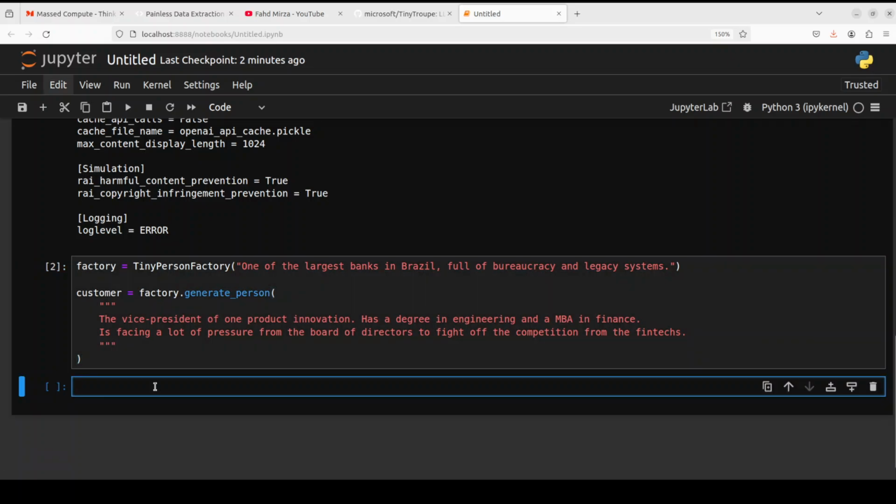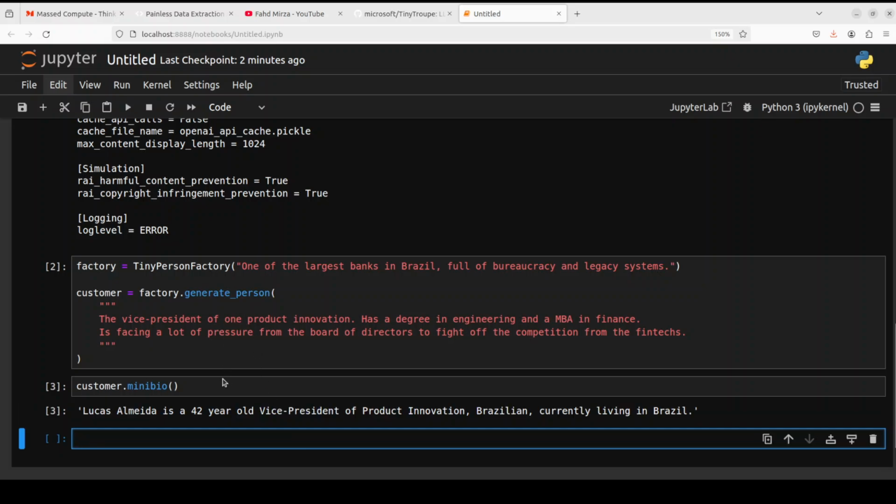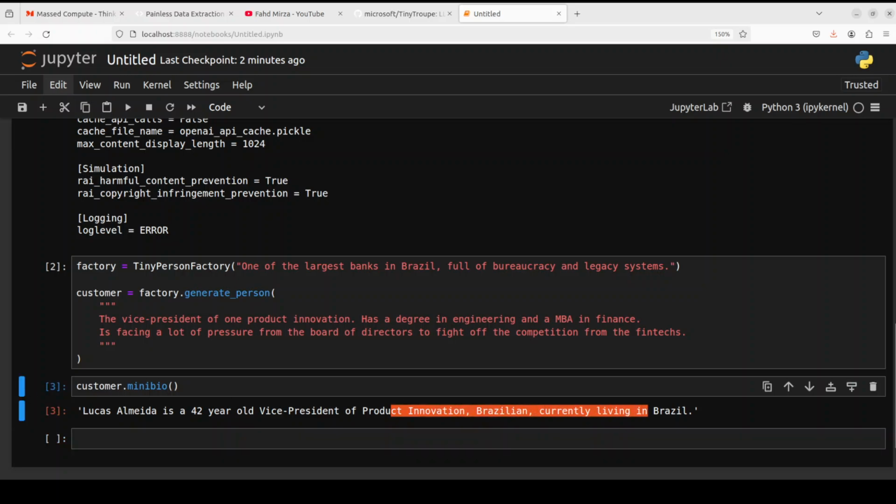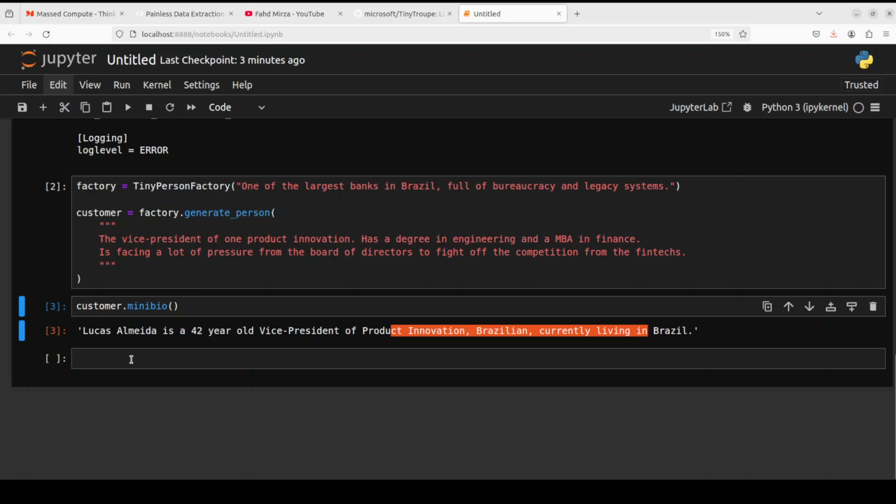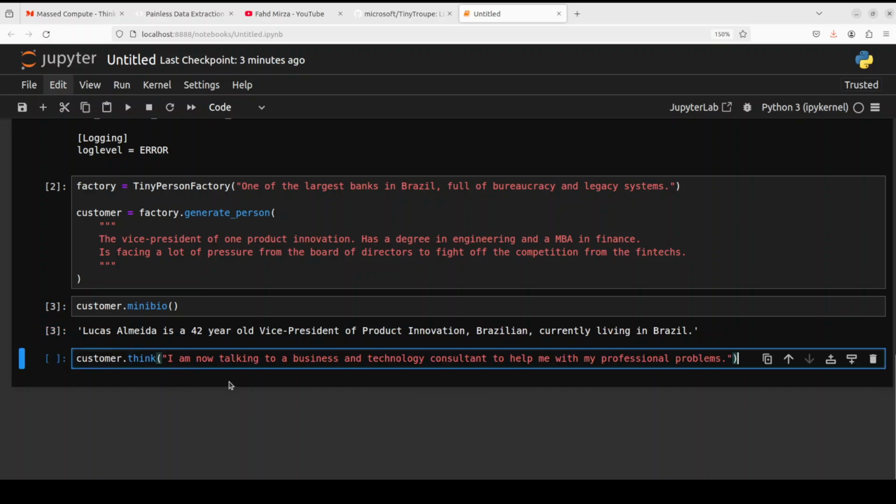And then we can check from our LLM what sort of customer it has generated. So it should give it a name. There you go. So Lucas Almeida, it has just given it a name and all that stuff. So you see, we haven't given it any name or anything, but it has properly generated our character or our person. And now we can conduct the interview with Lucas. So customer.think, I'm not talking to a business and technology consultant to help me with my professional problem. So Lucas is thinking that, so let's try it out.